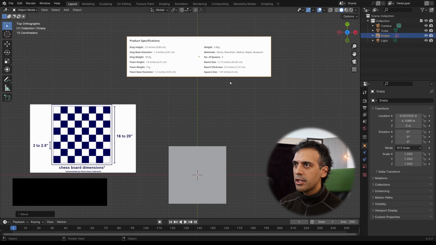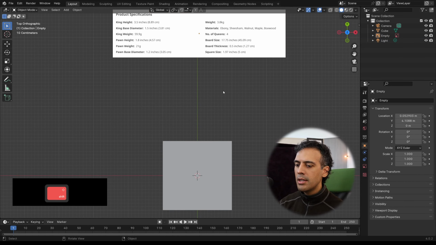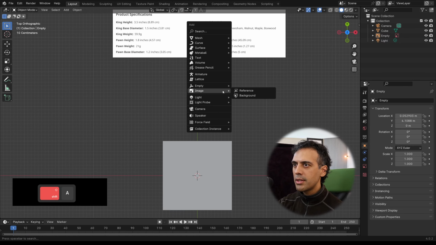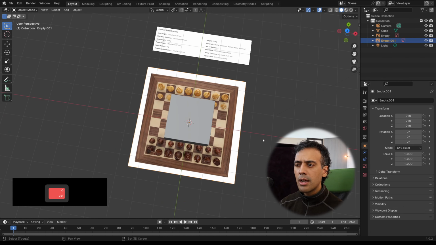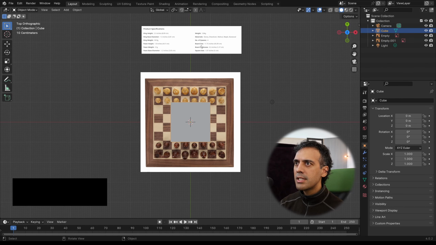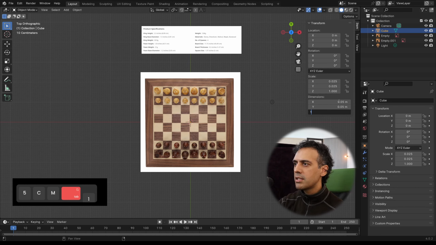Most tournament chessboard sets like this one have a square size of 5 centimeters. So let's pull in a reference image. I'm going to do it the same way, Shift A, and I'll pull in this overhead view I found of this wooden Staunton tournament chessboard. Since I know the square size needs to be 5 centimeters, I'm just going to change the dimensions of this default cube to 5 centimeters, and let's say 1 centimeter.